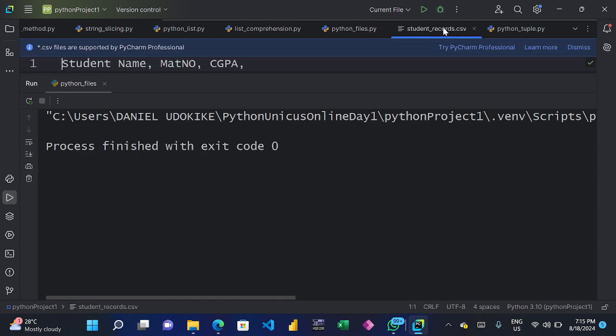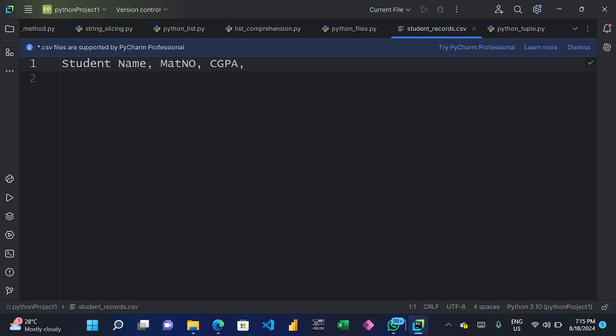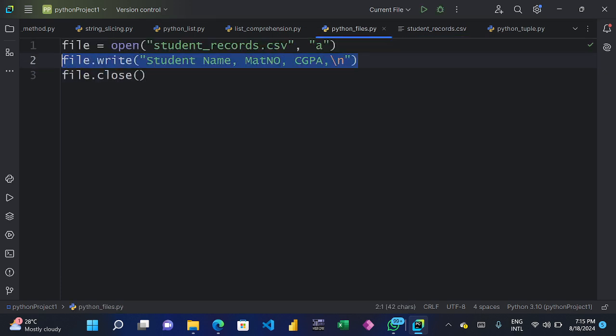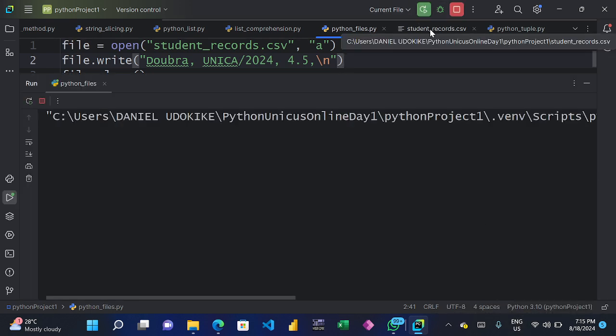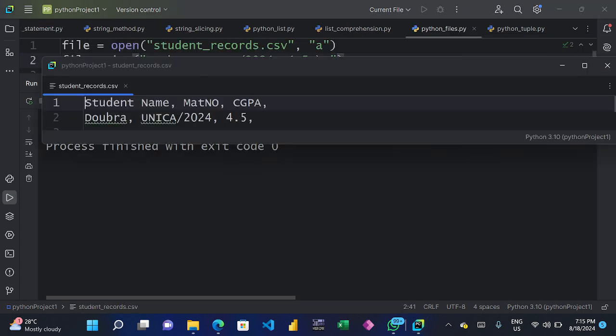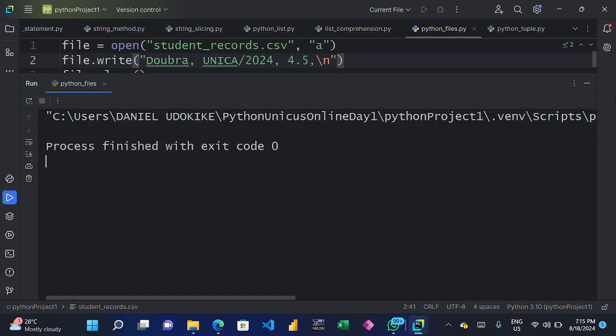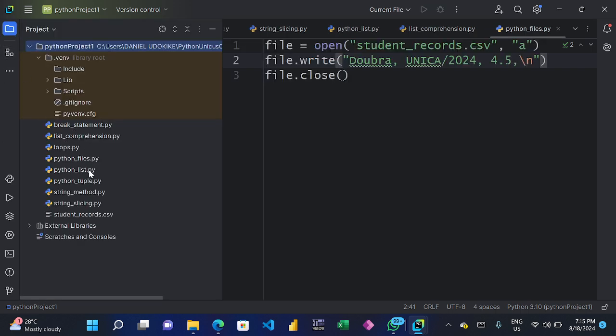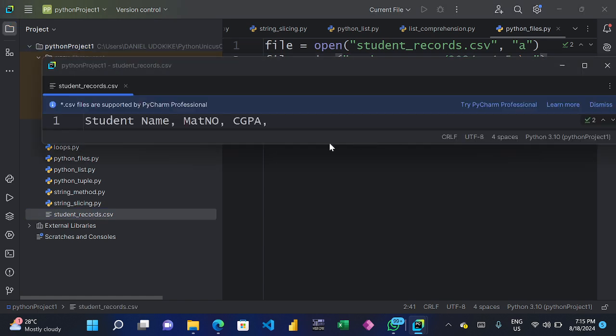Once it's done, you can check, we have student name, matric number, CGPA. So I can come down here to put pre. Once I have it there, I run the program, check the file again, close this. What's happening? Did I cancel it? I don't think so. Yeah, so that's that.